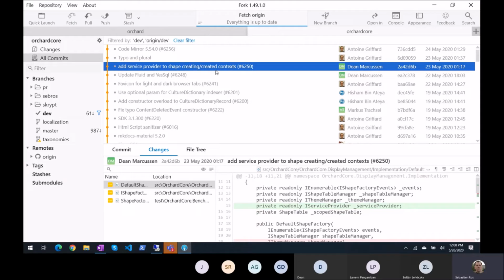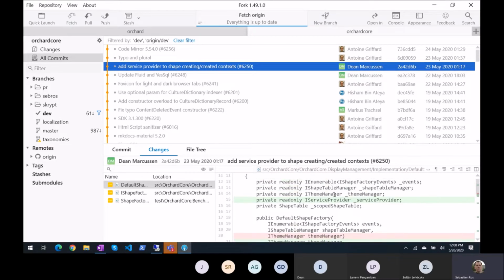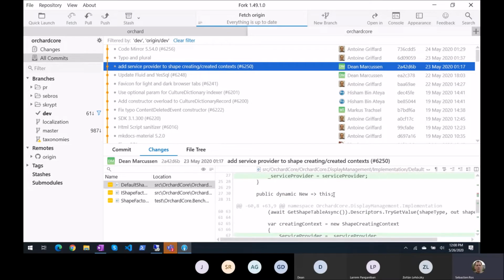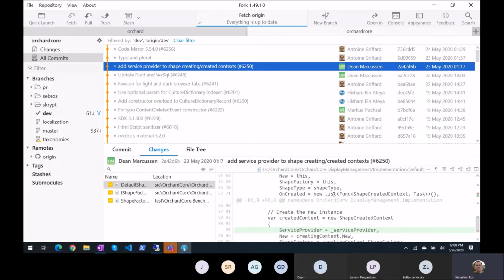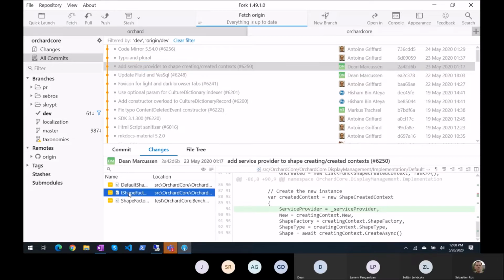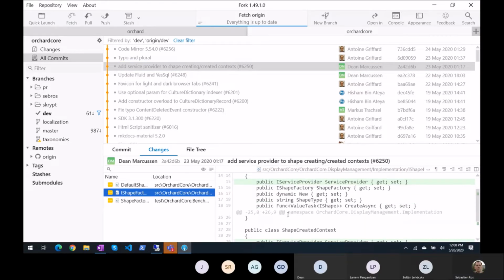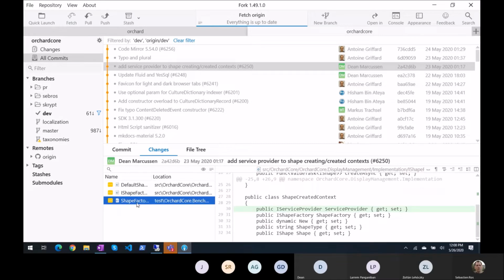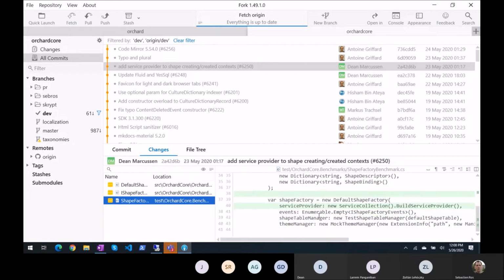Add service provider to shape created context so you can resolve services in more shapes descriptors. Oh, that's a test. I was like, what kind of code is that? And that's a test. Okay.